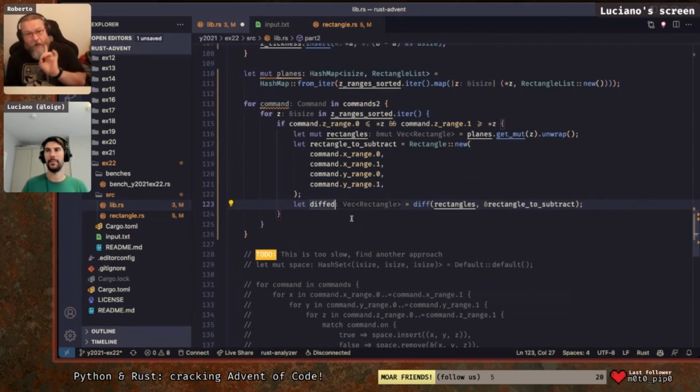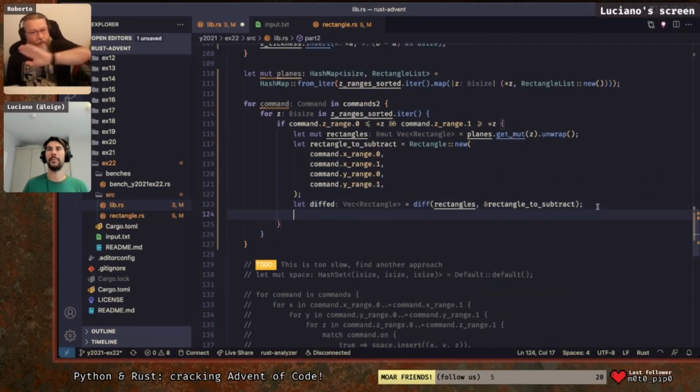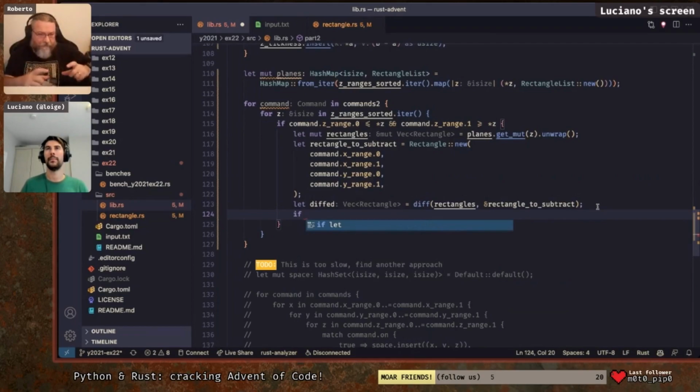Now, if command on, so now we always subtract the rectangle. Always. But if it's on, we put it back. We always do the diff to be sure that we don't put in two rectangles that overlap, because if we put in two rectangles that overlap, we will count the point twice, and that will make our result wrong. Right. Okay. So we always do the diff.